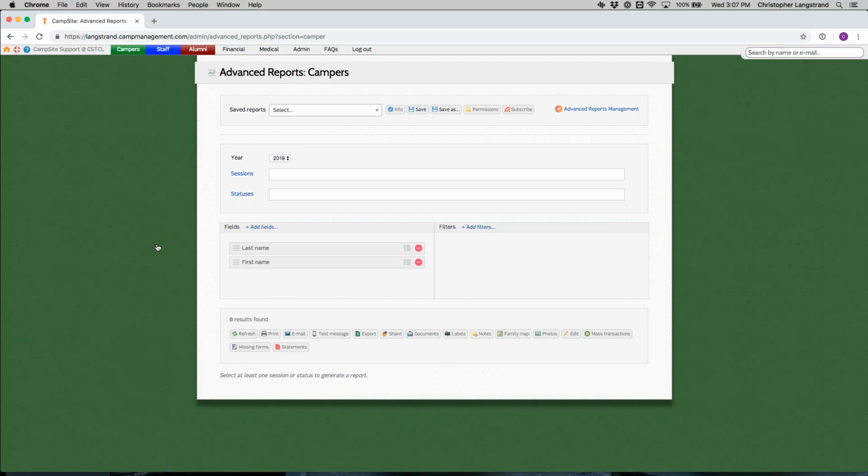So the first thing you're going to want to do when you're creating a report in advanced reports is set the database year. My database is currently set to the 2019 year, which means that I'm going to be pulling mainly information from the 2019 year. This is going to come in handy more specifically when you're adding campers to the reports, which we will be doing by adding sessions or statuses.